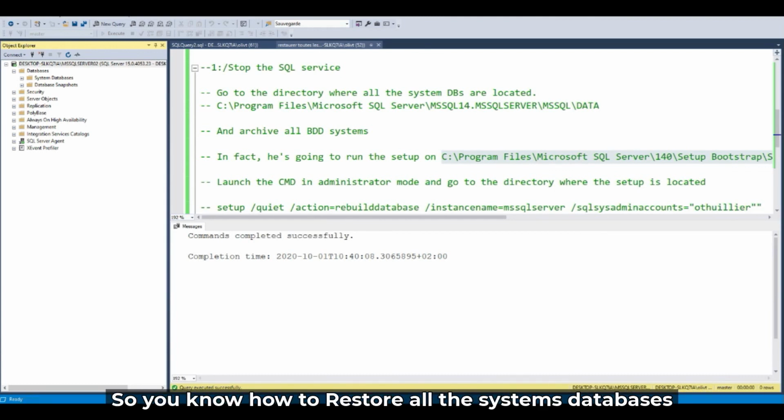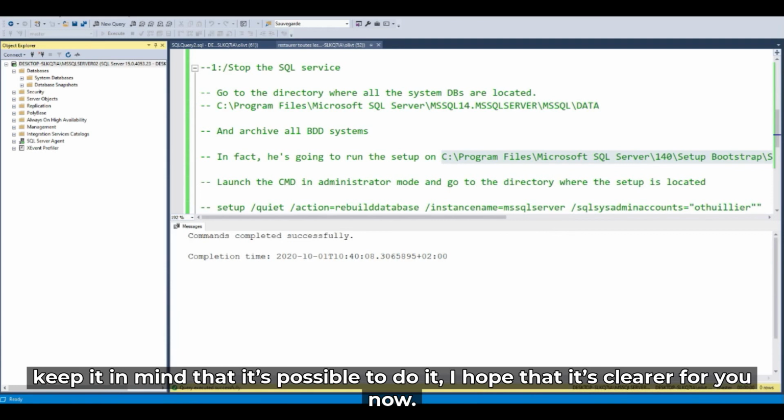So in this demo, you see how to restore all the system databases. Keep in mind that it's possible to do it. I hope that it's clearer for you now.